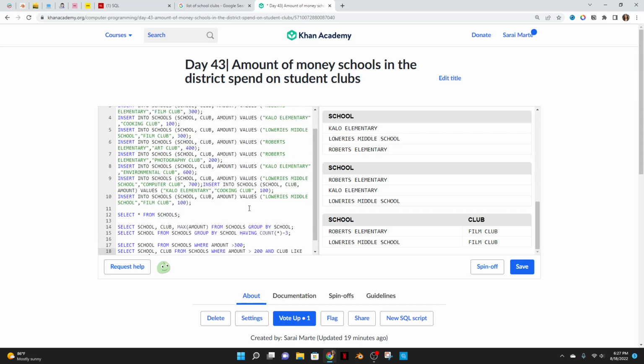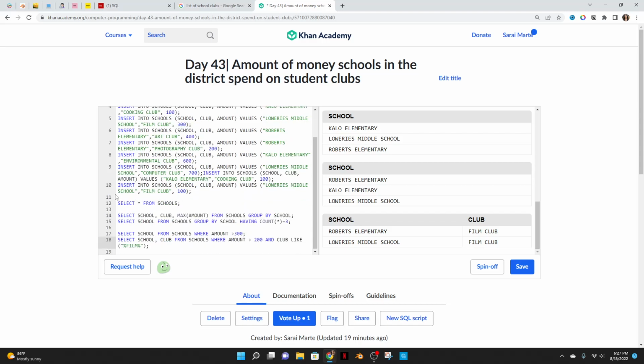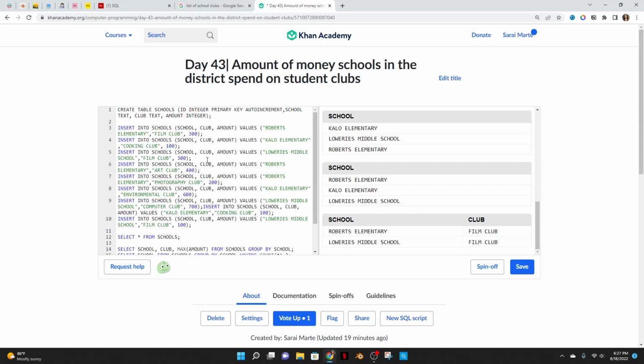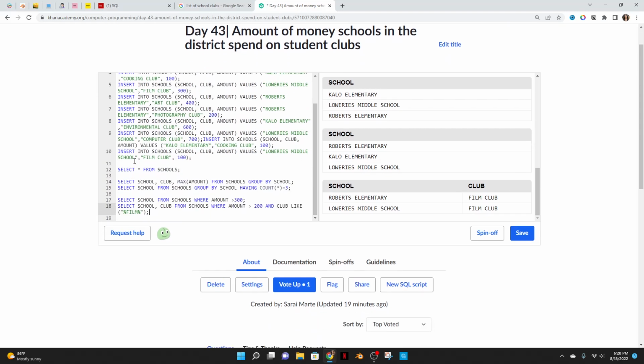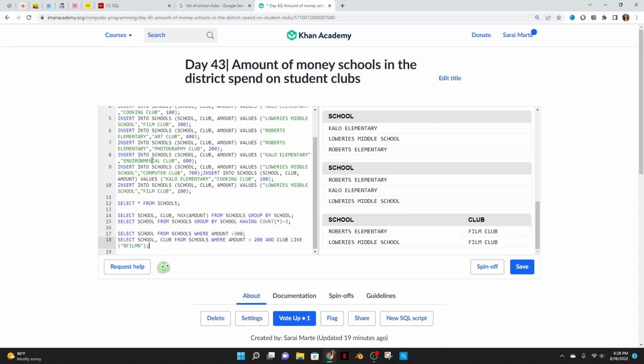I'm trying to think if there's anything else. There's subquerying, but that doesn't relate to this. That only relates if there's another database. But yeah, I think that's it.